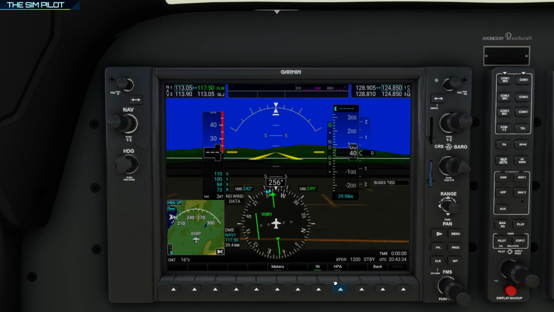Altimeter units, this lets you select between inches mercury and hectopascals depending on where you are in the world. This is how you change from inches mercury to hectopascals. We'll keep it at inches mercury. We are in North America right now.